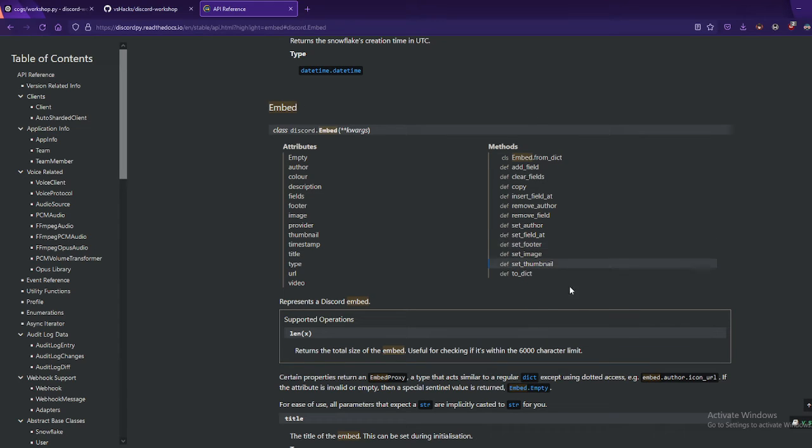Now, some of these are pretty self-explanatory, like set image, set thumbnail, set field at. These are pretty obvious of what they do. So Joe, do you mind demonstrating set field, set thumbnail, just adding all of them onto the thing?